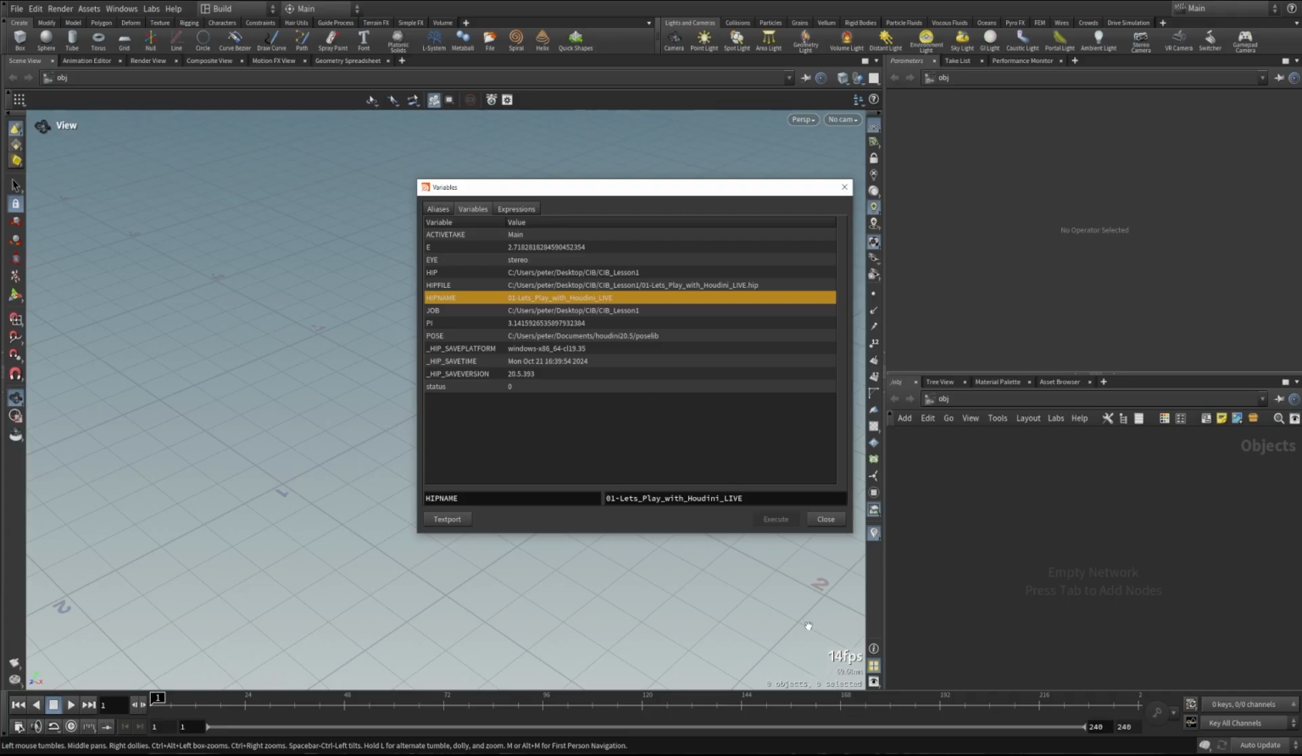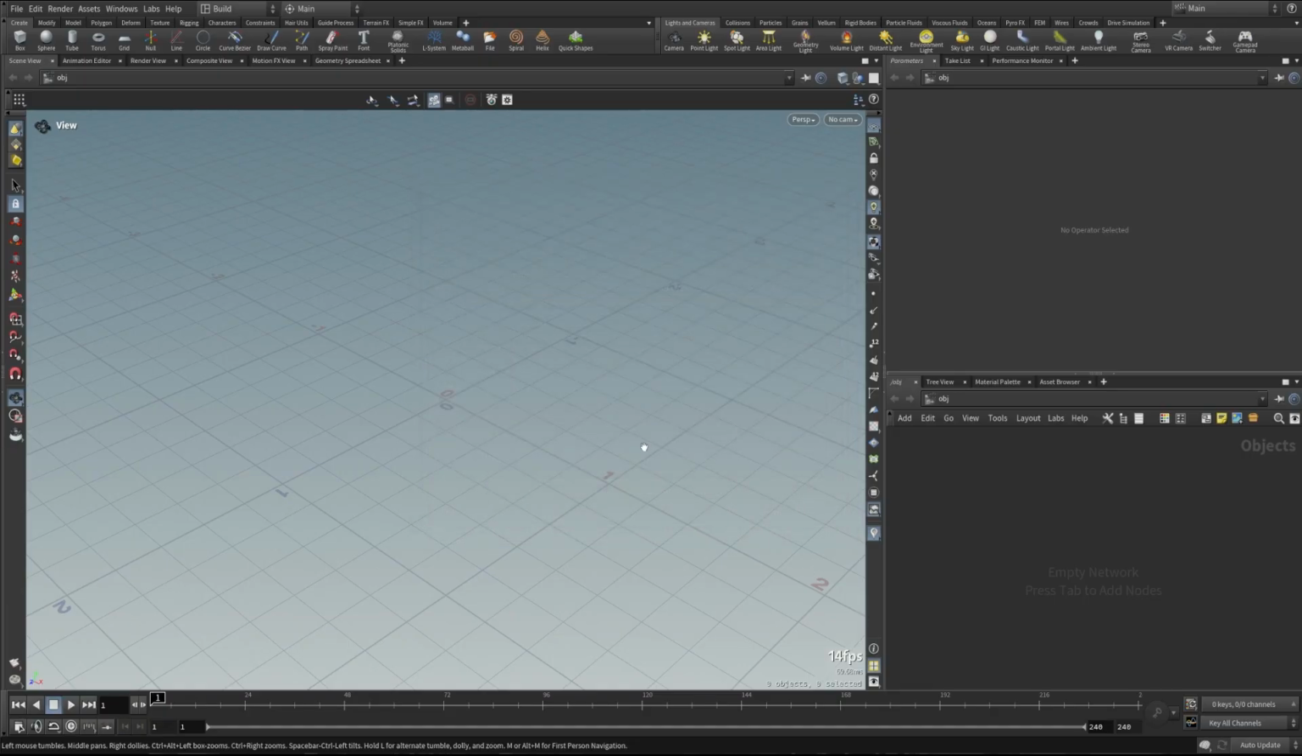We won't do a ton of that here, but it's good to know for your own sake as you're getting more and more familiar with Houdini, or starting off. It's good to know what these things are doing. All right, so we have those things set up.